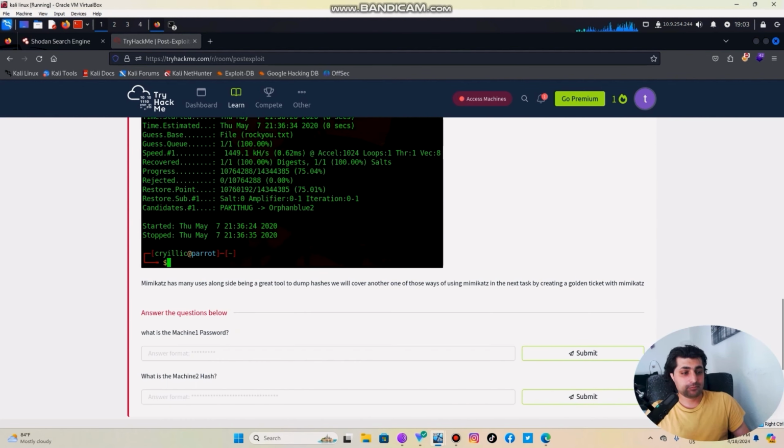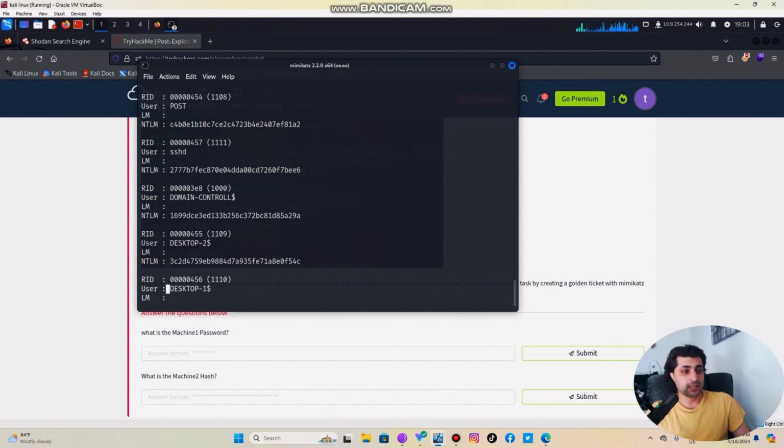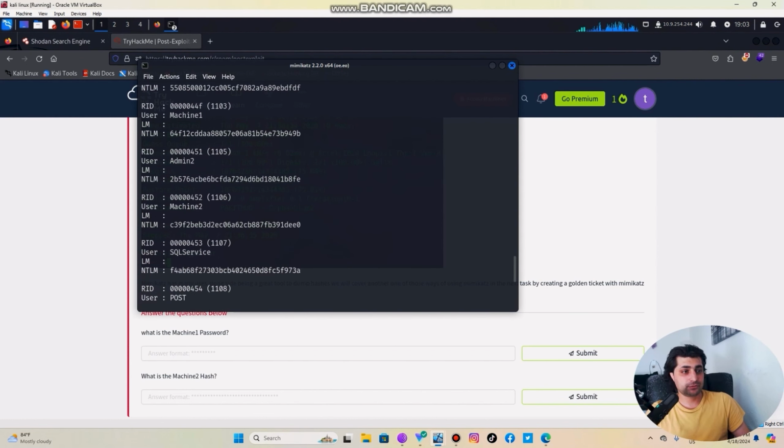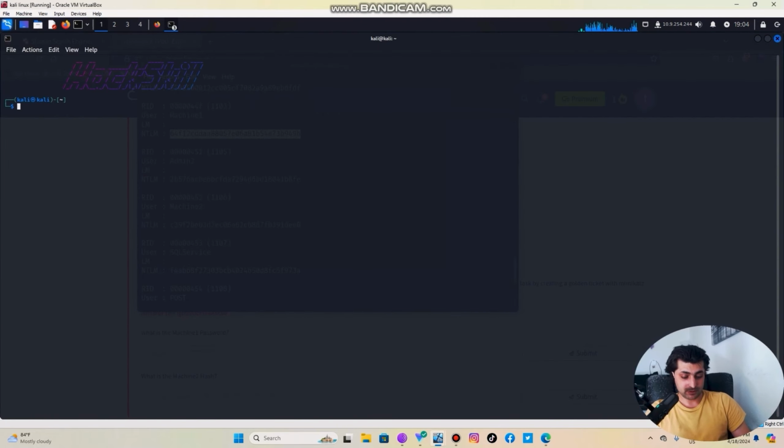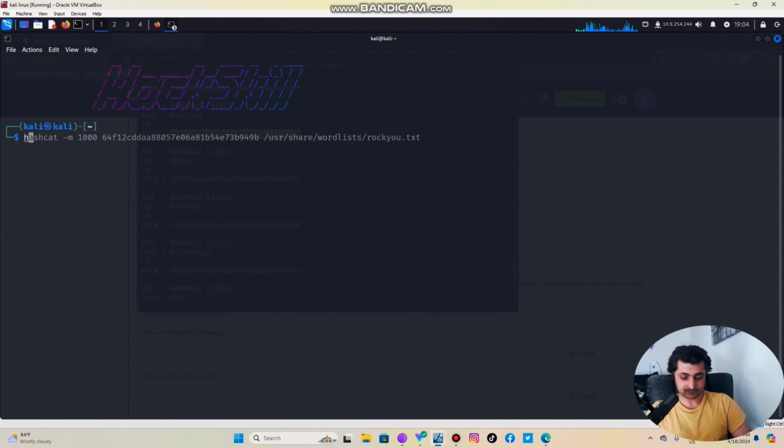Let me go back here and see what the next question is going to ask. Okay, what is the Machine 1 password? Let me go back here, and we need to find the Machine 1 NTLM hash. You need to copy this and open up another terminal. Right, Hashcat. I hope you know what Hashcat is. Hashcat is a password cracking tool in Kali Linux.